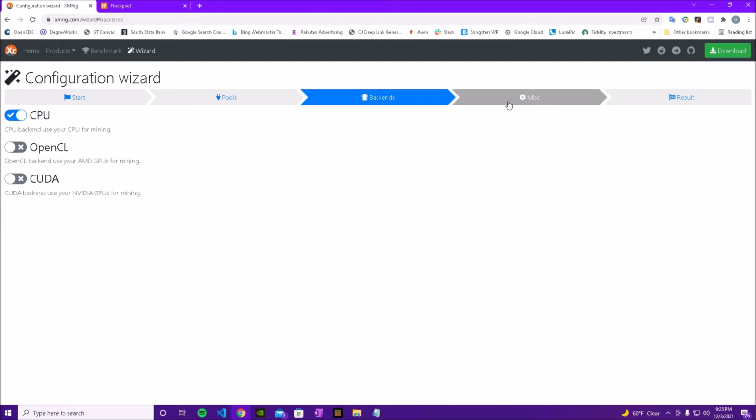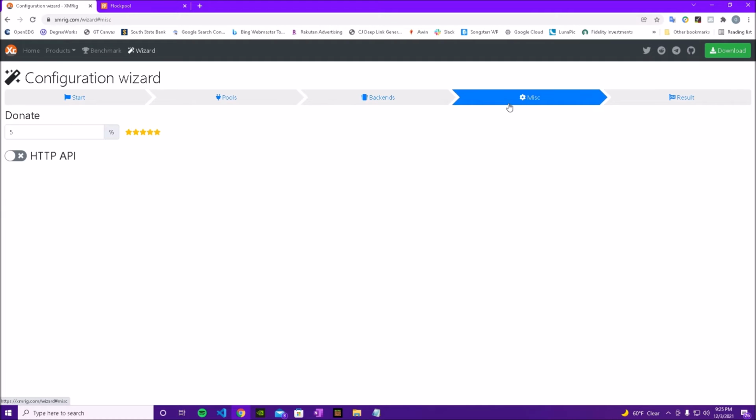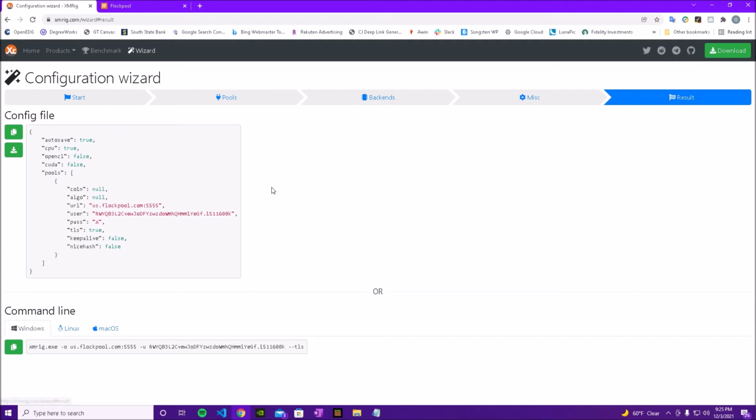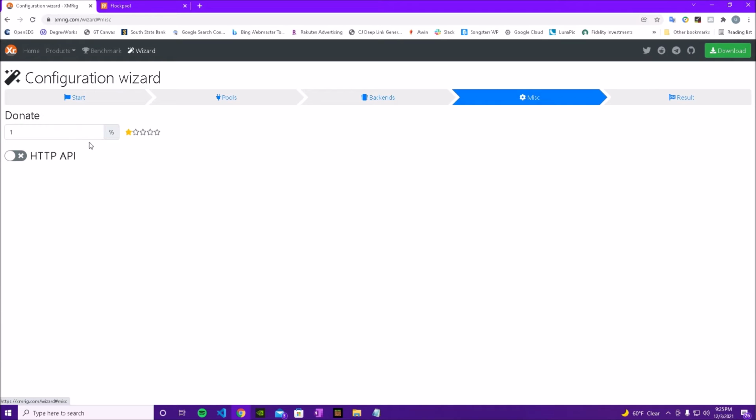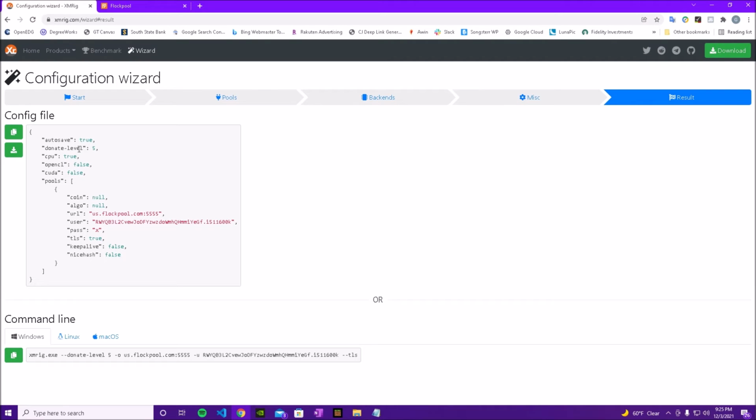Backends just needs to be CPU since we're not GPU mining in this instance. Leave donate at 5% for now. 1% is the default, and so if you set it to 1 in the config file, it won't have any option that you can decrease to 0. Whereas if you set it to 5, we have donate level, which we'll edit later.